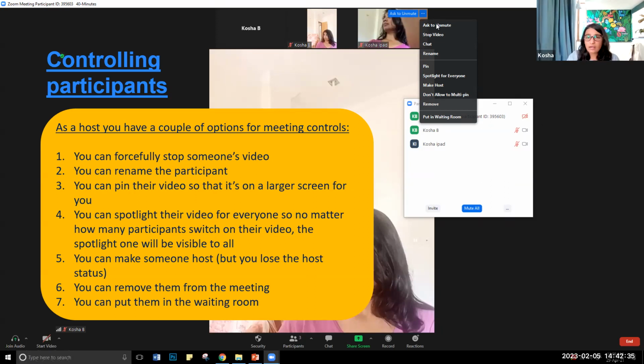So like you see over here, on this black box on top, you can either ask someone to unmute, you can stop their video, you can chat with them, you can pin or spotlight. So pin their video means it'll be on a larger screen for you, and spotlight means for everyone. Even if I'm speaking, but I spotlight someone else's video, you will see them instead of me along with the screen share. So spotlight means it becomes big and everyone can see them. They get the priority for the video.